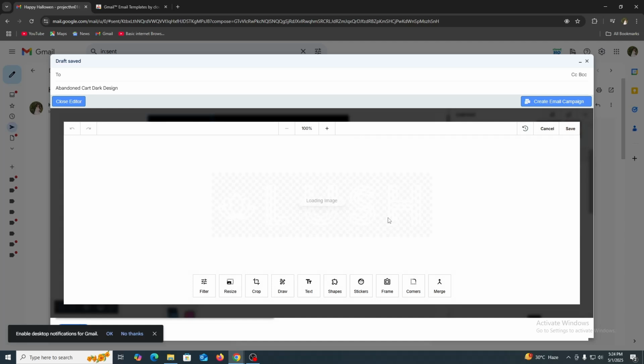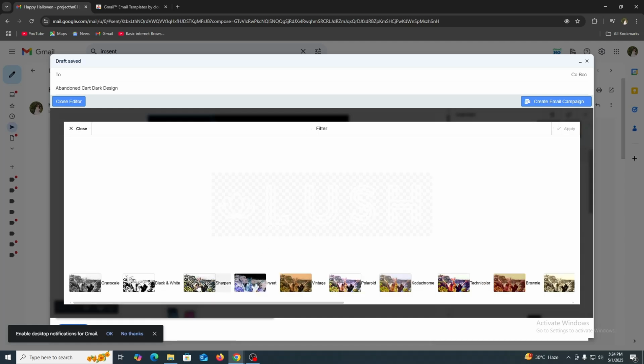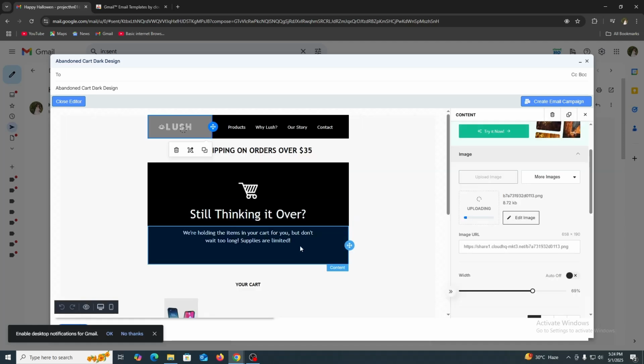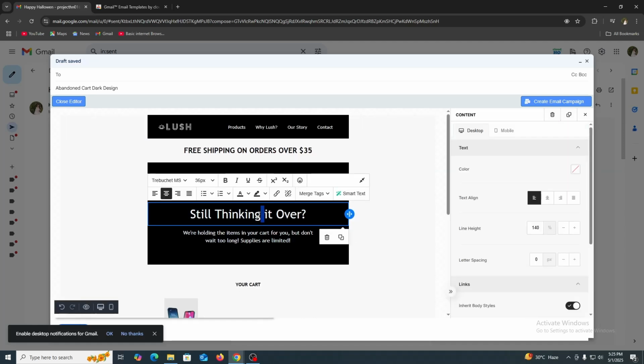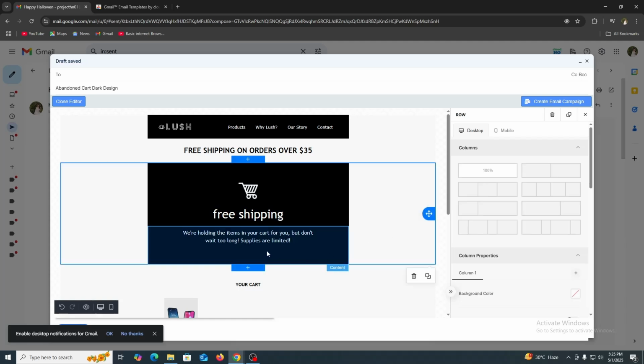I will click over here and they give me the option to resize and crop, and they have an option for filter too. I will click on filter, then type sharpen, and once I click on sharpen, you have the access to do what you want. I will save it and next I will change the text. I will type here free shipping. Whatever kind of stuff you want in your email template, you are invited to do.